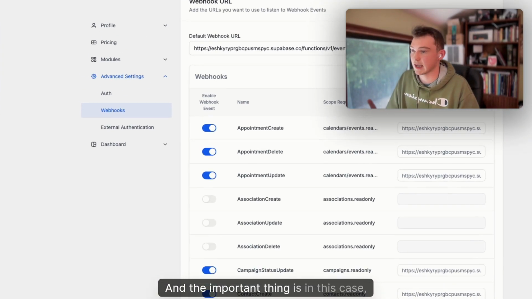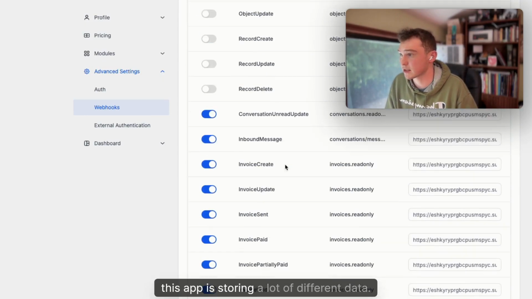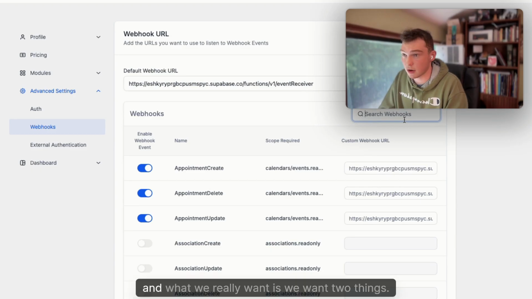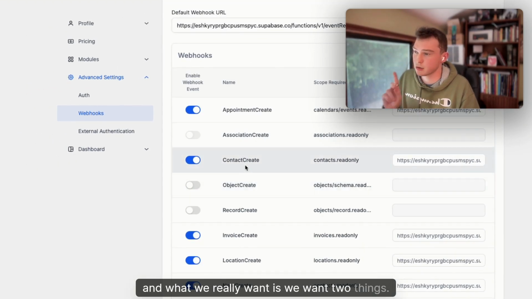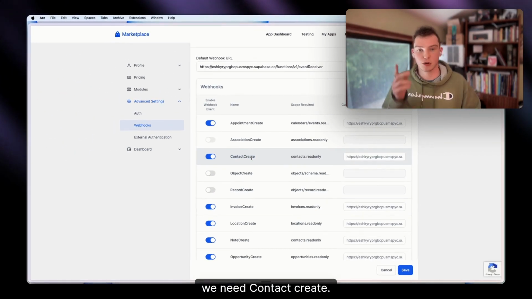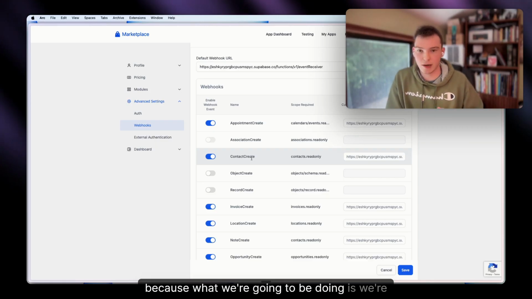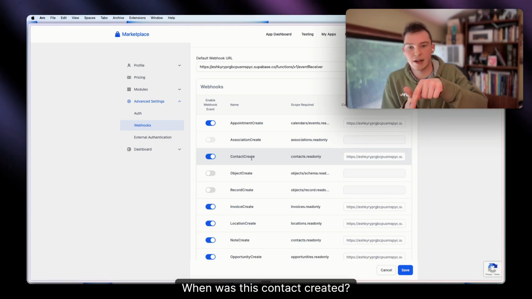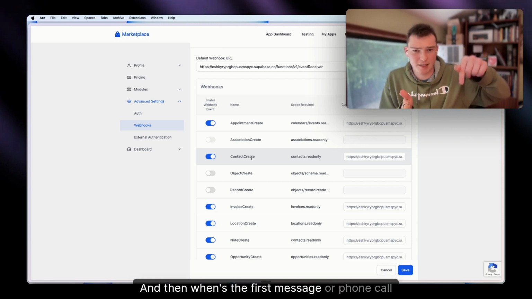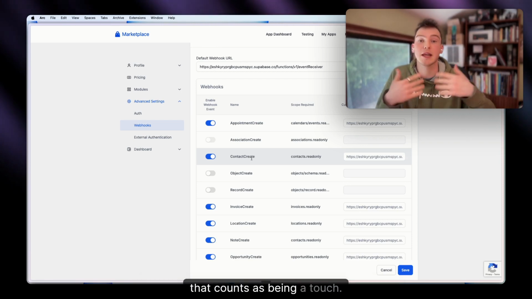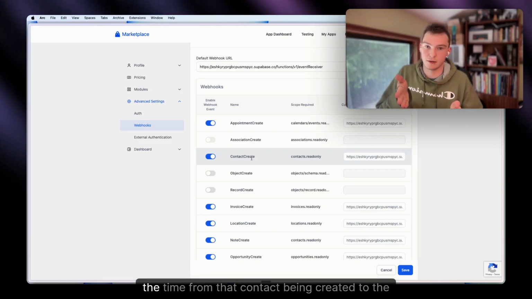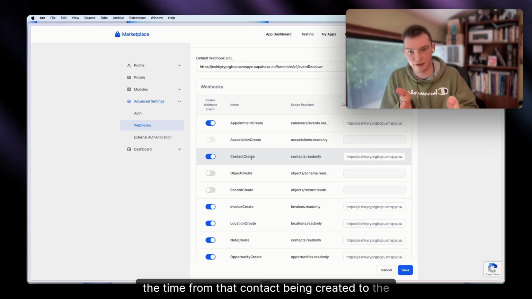And the important thing is, in this case, this app is storing a lot of different data. This is just a demo app. But what we really want is two things. First, we need contact create. Because to calculate speed to lead, we're going to be saying: when was this contact created? And then when's the first message or phone call that counts as being a touch? So if that's a touch, then we want to calculate the speed to lead for the time from that contact being created to the first touch, right?